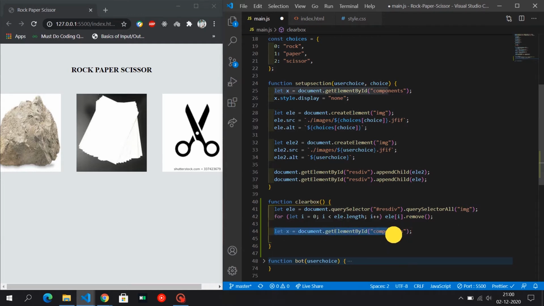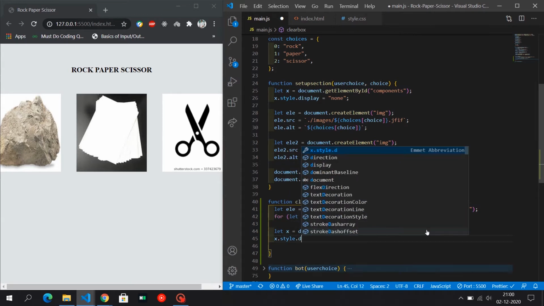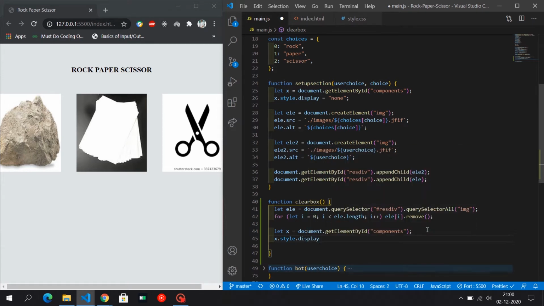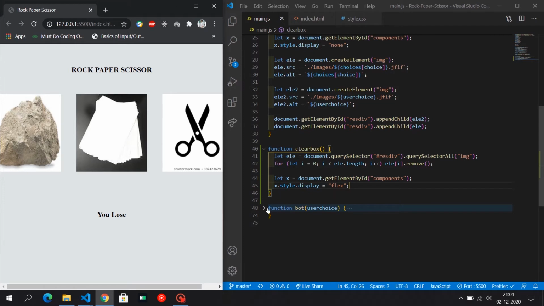Here it is a division it is going to show, and here we'll use a style attribute, that is x.style.display, and we'll set it to flex for showing this. Okay, so now let's see what is happening here. Once I click here, it loads very fast, so it shows that one and also shows this one.